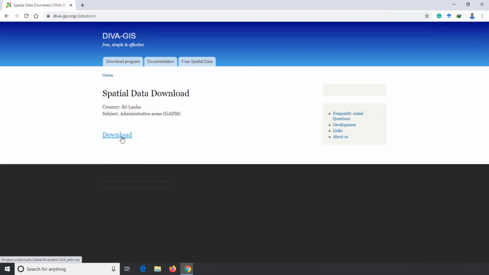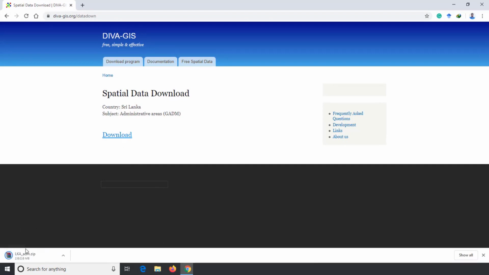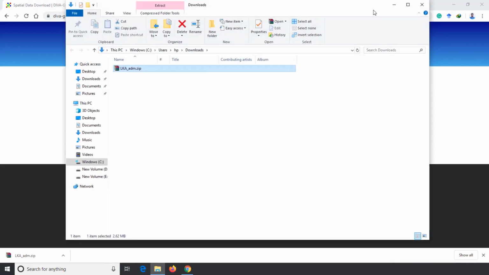In a new page, you can see download button. Click on it to download data. The data is started to download in the left bottom of my browser. The file size is 2.62 MB. It may take few seconds or minutes to download based on the internet speed. Just open the file location.